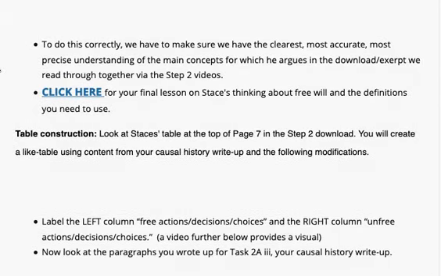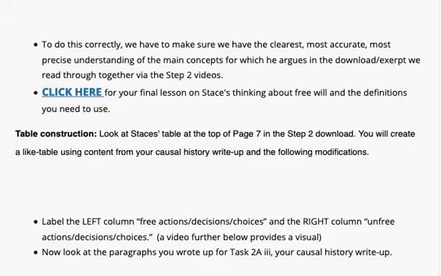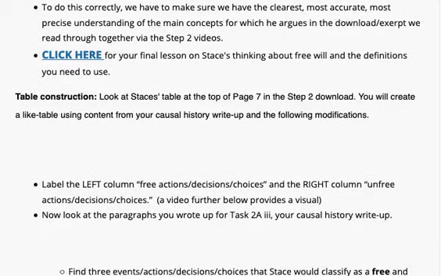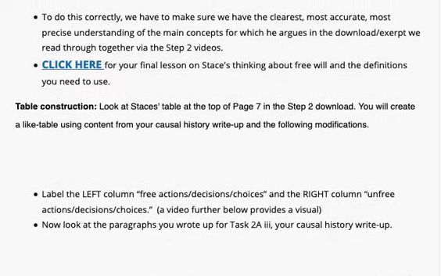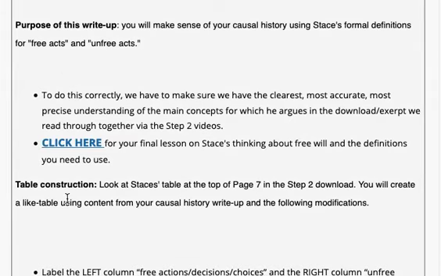So you should have also listened to the last lecture. That's about 15 minutes, because that's where we go over the extended, more nuanced, most precise way of understanding and compiling what STACE has to say about free acts and unfree acts. So make sure you've got that, because you've got to understand that stuff to do this part correctly.